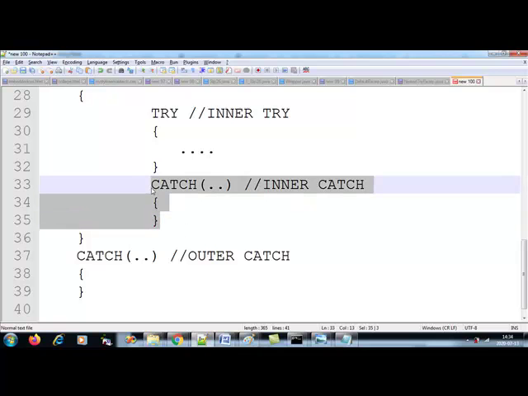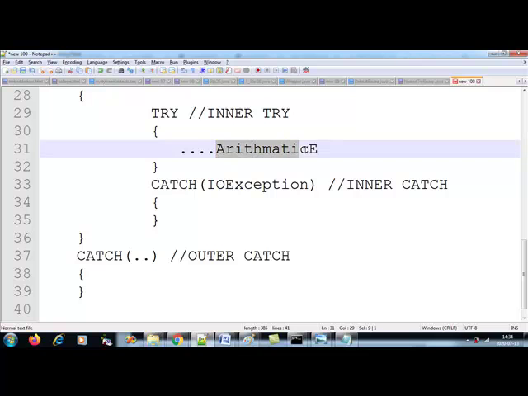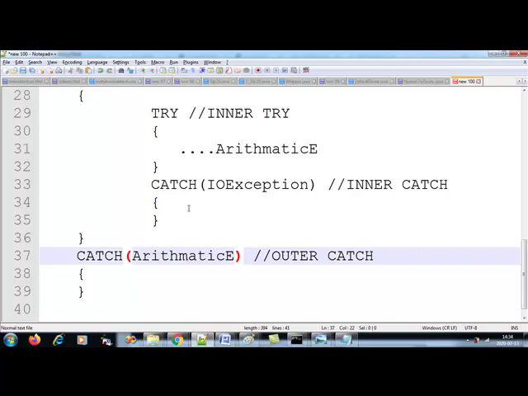But if this catch is unable to catch it, let's say this catch was written to handle IO exception, but the exception which occurred over here was an arithmetic exception. Now, can IO exception catch arithmetic exception? No. So it will look in the outside catch. Now, if the outside catch can catch arithmetic exception, the program will still continue running smoothly. So the exceptions which occur in the inside try get two attempts at catching.